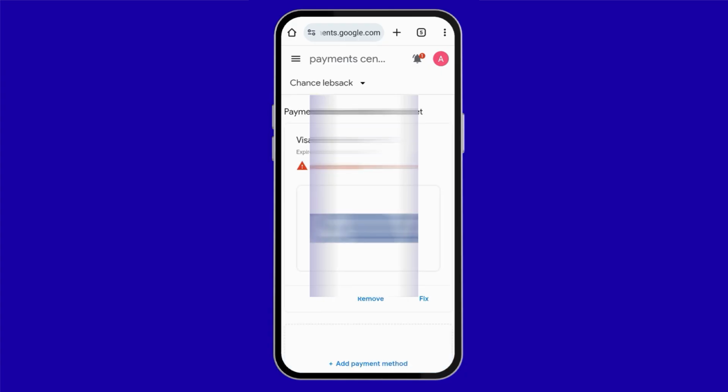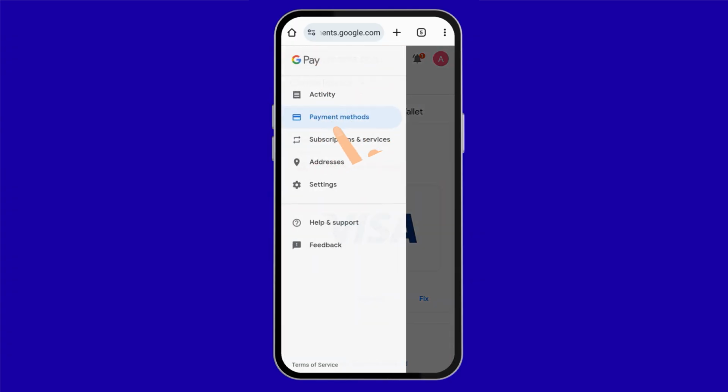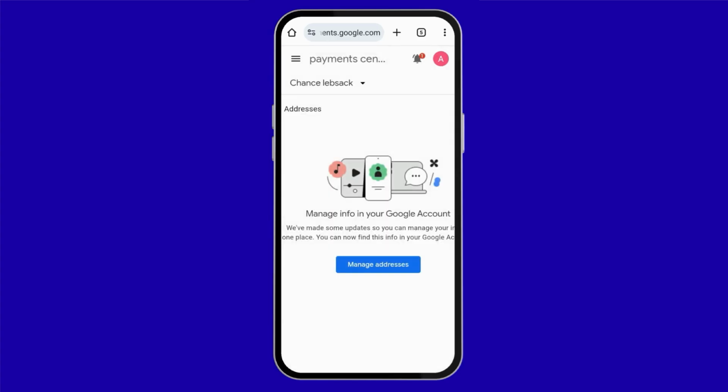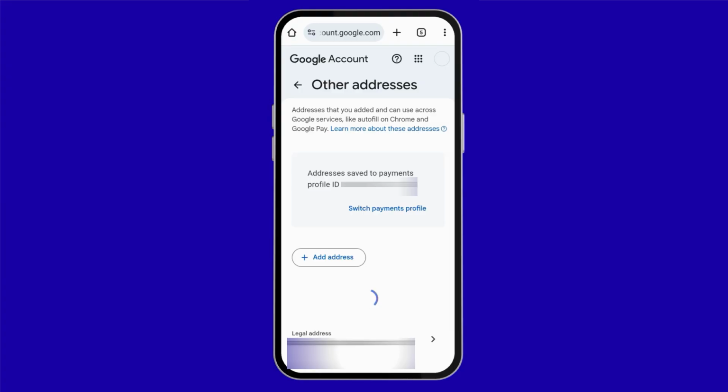Now here you can click on three dots on left bar. Here you can click on addresses option. Now here you can click on manage addresses. Here it shows your older address that you can set.